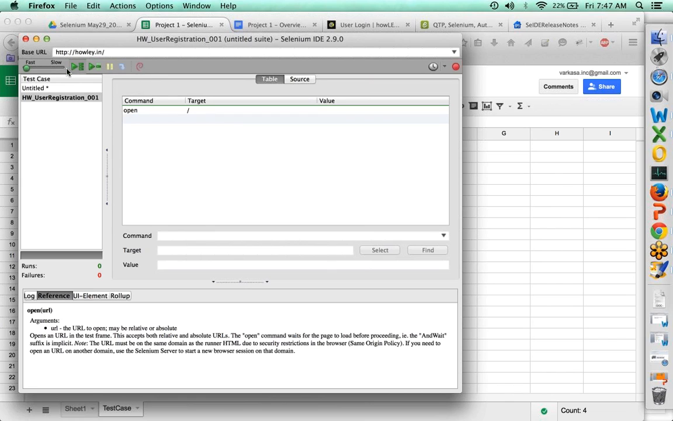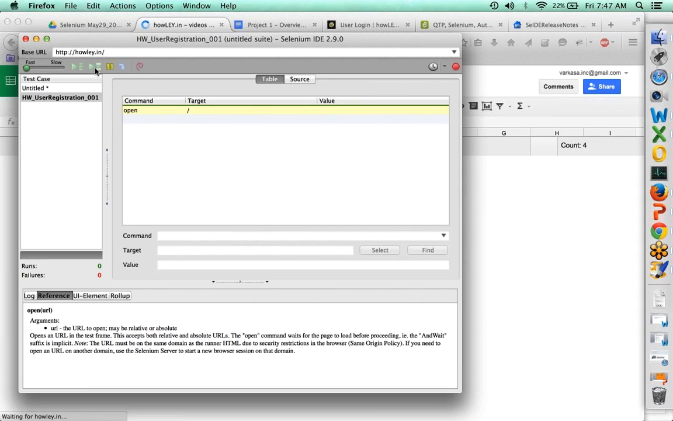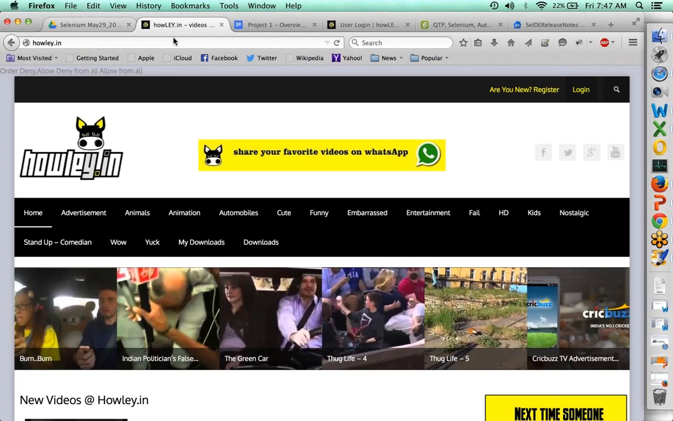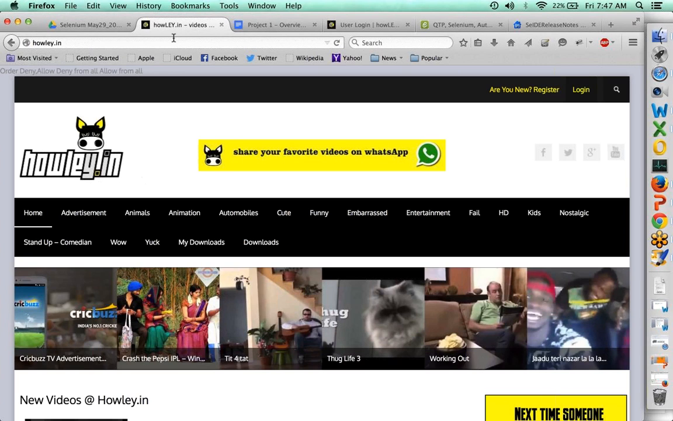Now we're going to do something called run. So if you have multiple test cases like user registration 001, 002 with some changes for the user registration module itself, we can all put them under one suite and say run them. We are only running one test case. So now the job of this Selenium IDE is to open the browser and carry us to howley.in. The browser was already there. So what it did is in the active window, wherever we were, it took us to howley.in.